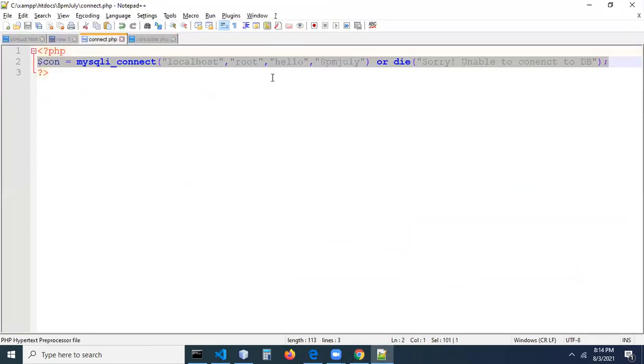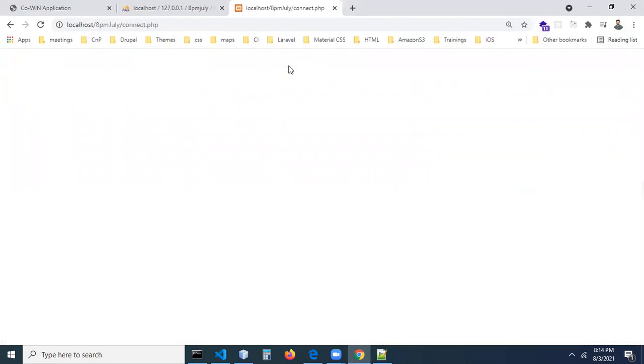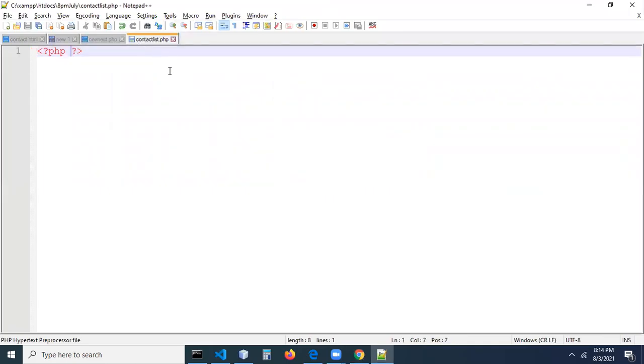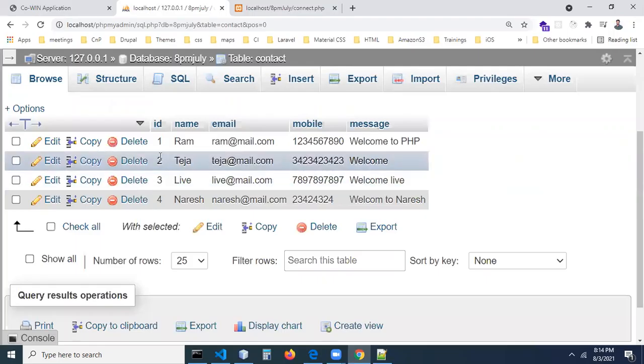Where is this connection? Still there is an error. Remove this hello. We don't have any password. Right, now you can execute it. I don't have any error. Perfect. Now I want to get the contact list. Whatever contact users are there in this table, I want to see that list in the following file.